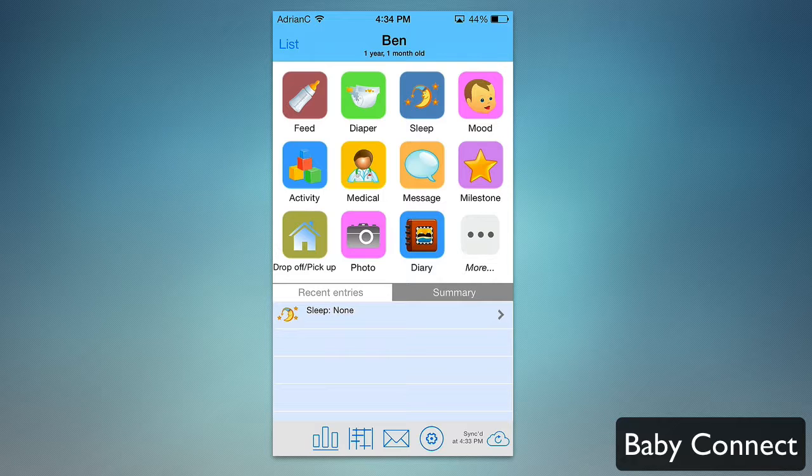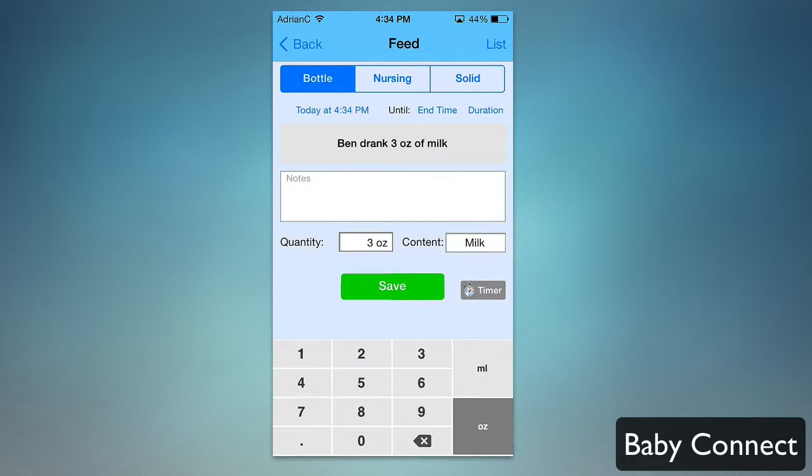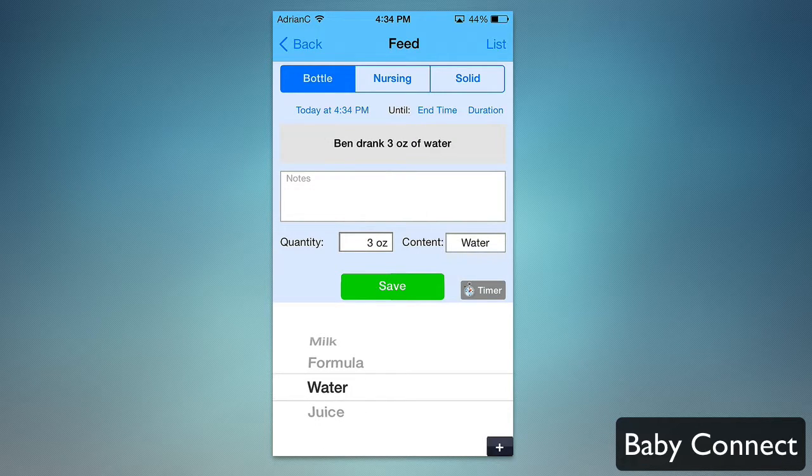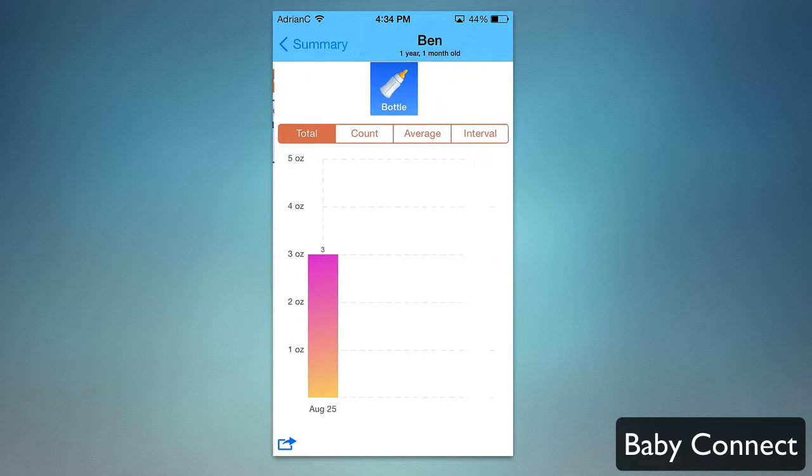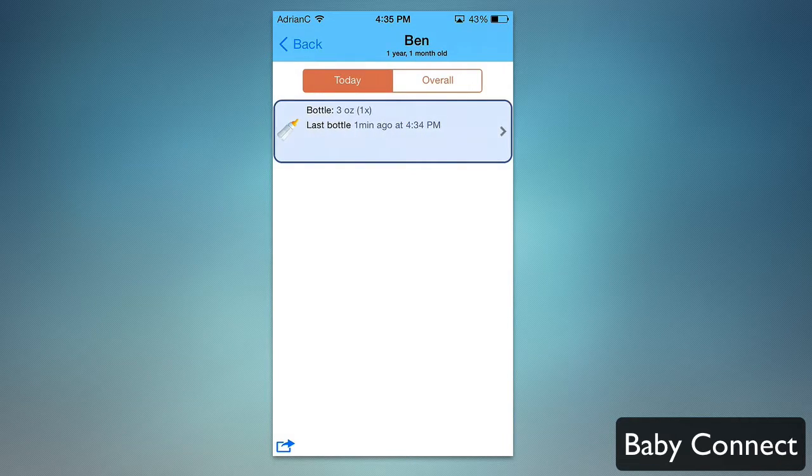From here I can tap on any of these little blocks up here to enter information. So for example, if he was fed here, you can see he drank 3 ounces of, let's say, water, and you can put the time and save that right there, and it automatically puts that entry into the bottom there. That was a quick entry, but again, you can see it takes all of that and puts it in a really nice graphical chart.